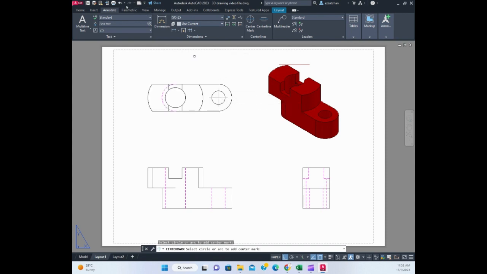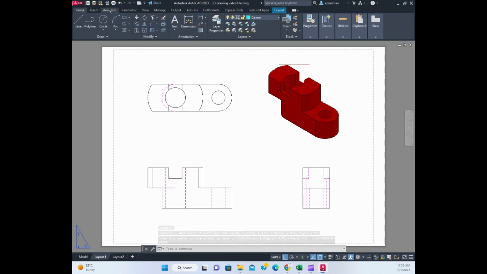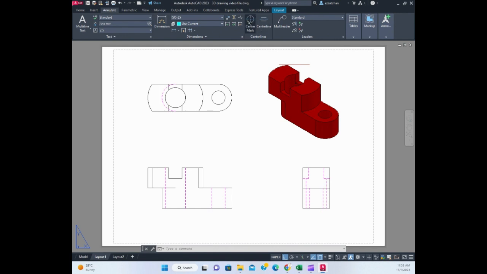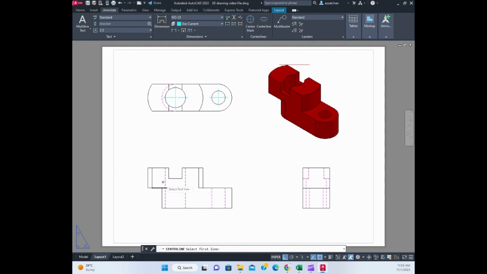Oh, sorry. Let me undo this. Let me change the layer first. So now I want to move to the layer center and come back to annotate. I will draw this center line for this, and for the center line for the hidden part, I will choose this center line. I can just choose between this and this, enter. So I have the center line, and enter again.